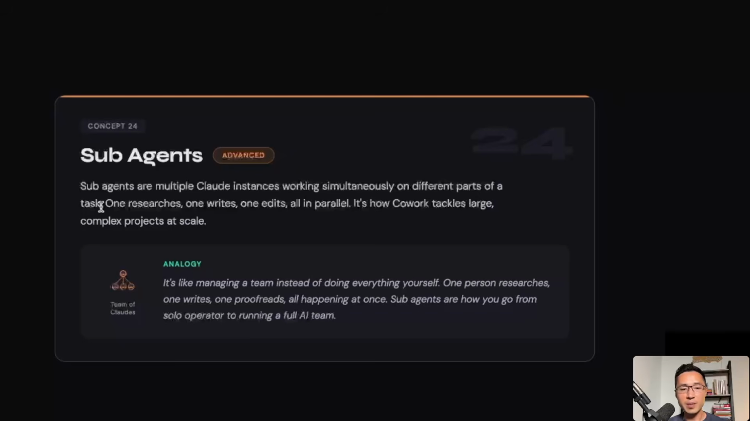The last concept we're going to talk about is sub-agents. So sub-agents are basically just multiple Claude instances working simultaneously on different parts of a task. For example, you have one researches, one writes, one edits, all in parallel. It's how Cowork can tackle large, complex projects at scale. So this is similar to managing a team instead of doing everything yourself. One person can research, one writes, one proofreads, and all happening at the same time. So sub-agents are how you go from solo operator to running a full AI team.